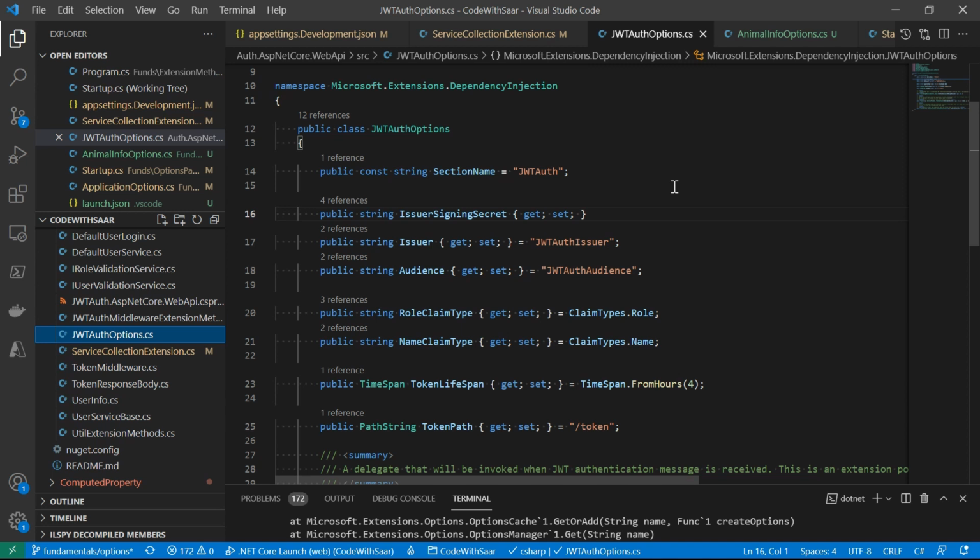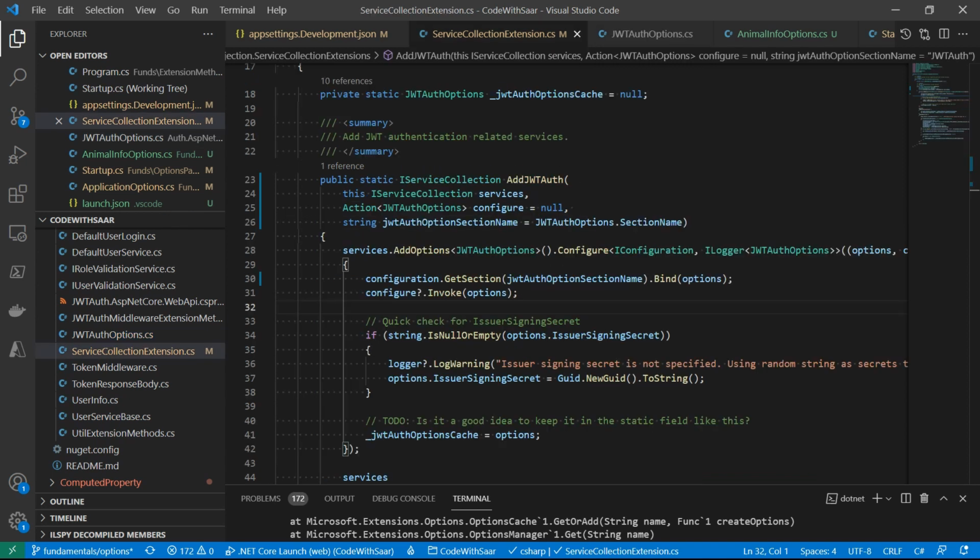In the library, we created this method AddJwtAuth. It is an extension method for IServiceCollection. So the first parameter is going to be IServiceCollection. And for the second parameter, we are taking in a delegate that will take action on JWT Auth options. I'll explain why later. And the third parameter is a section name for the configuration.